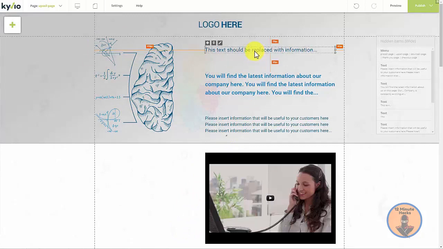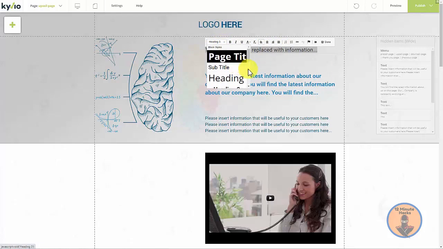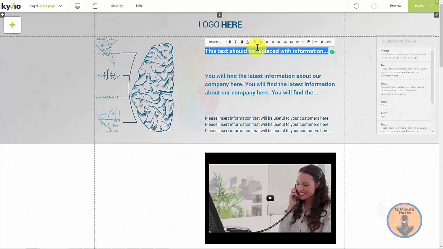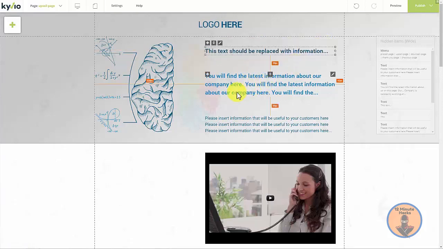If I want to edit this text, I'll go in, I'll click on edit text, and this is the text. I can change this from heading 3, for example, to heading 2 or heading 4, heading 1, it's entirely up to me. So I'll go for heading 2 in this case, and you can see now it's bigger. When you're done, just mark it done and you're good to go.